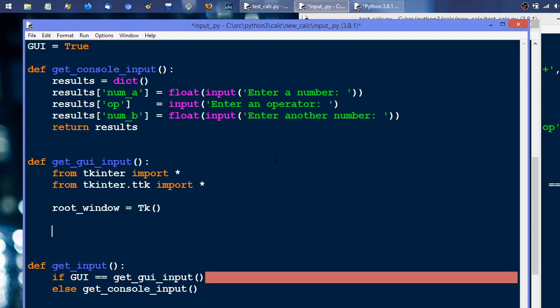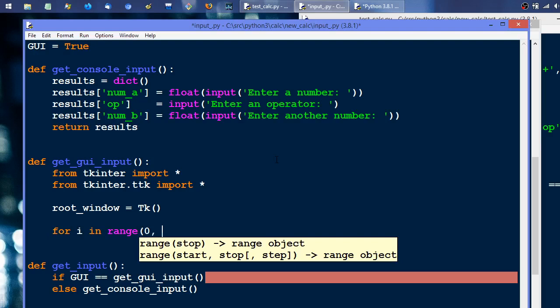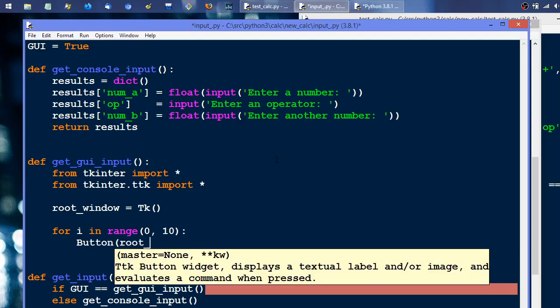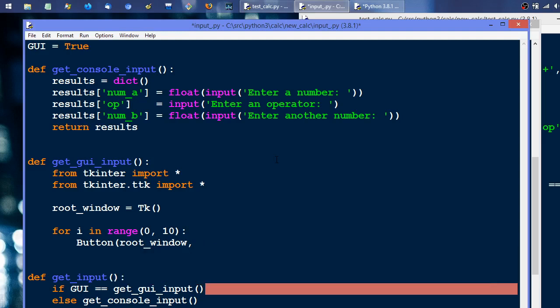And then we'll go ahead and undo our thing where we say for i in range zero to 10. We're not even going to name the button right now, and we can add this parameter to make sure it goes to that root window. The button is going to have the text equal to i, and a command that's going to equal the create button function.